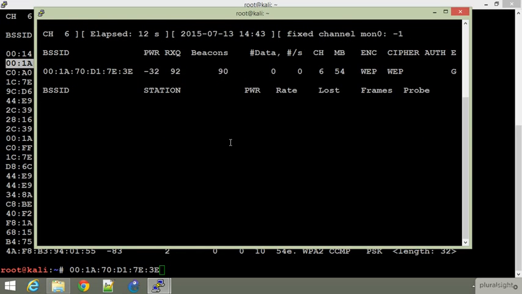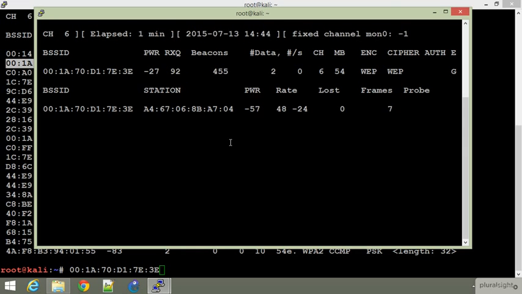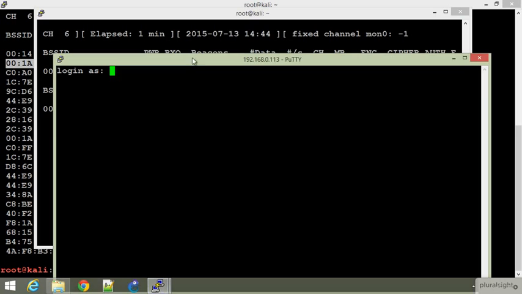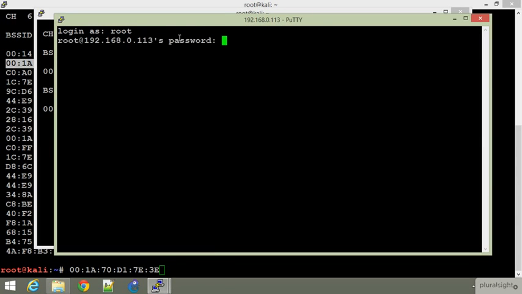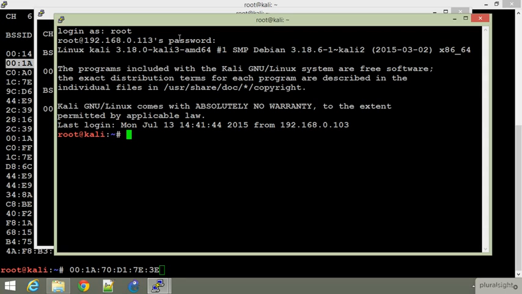Now we have to increase the number of transmitted IV packets. Open another terminal window. Do not close this one. And enter the following command to fake an authentication to the targeted wireless access point. Here, the -1 signals a fake authentication, and the number 0 is the reassociation timing in seconds.